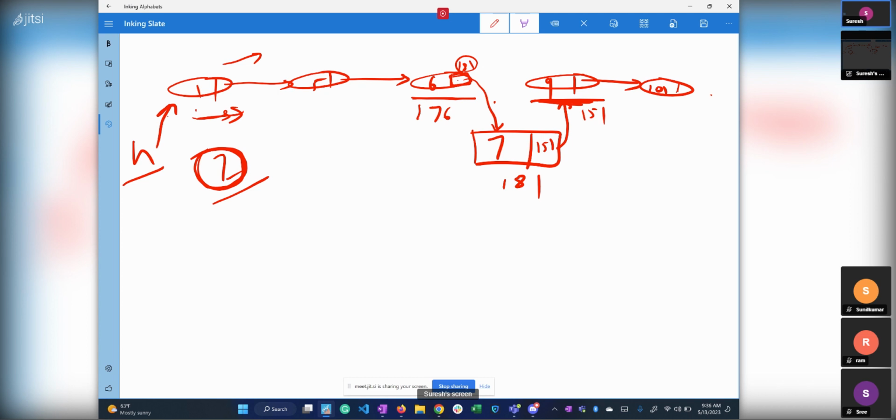Is it clear? Basically, go to the node before the node that we want to insert. Find the correct node. 6 is the correct node where we need to change the addresses, and then manipulate the addresses.